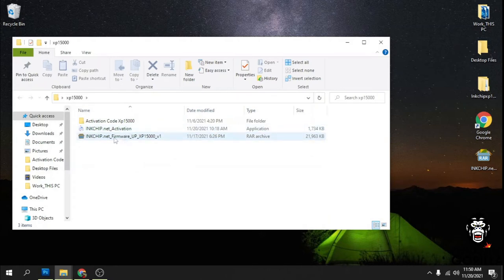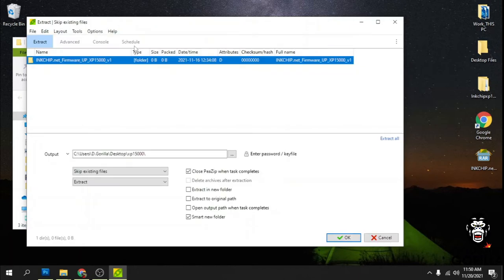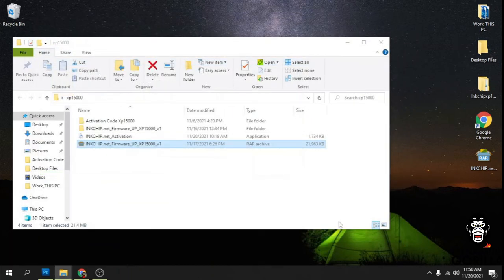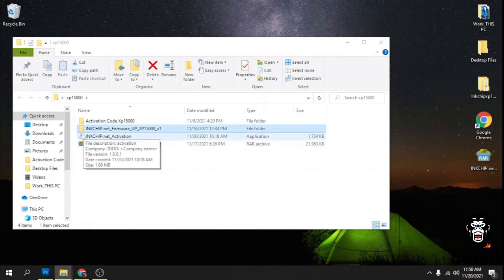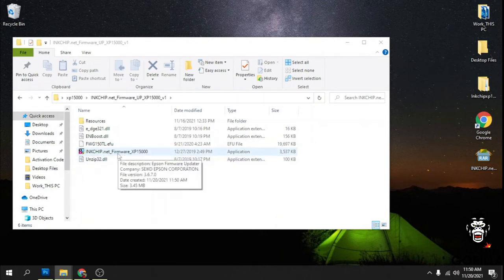Now what I need to do is reinstall the firmware first. So I need to double click the firmware, and I use a program called PZIP, which is my archiving software. And that's gonna allow me to extract that software into that folder. So we'll hit extract, then we'll click OK. And it extracted that folder into the XP15000 folder that we just made. So we'll go ahead and double click that folder, and we are going to be running this inkchip.net firmware XP15000.